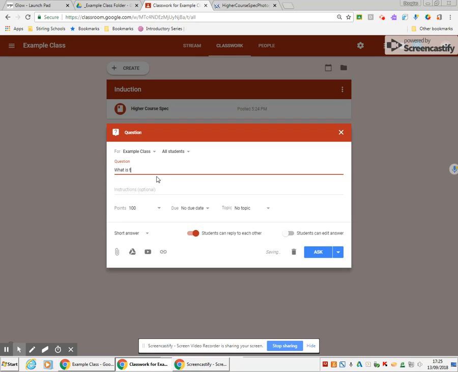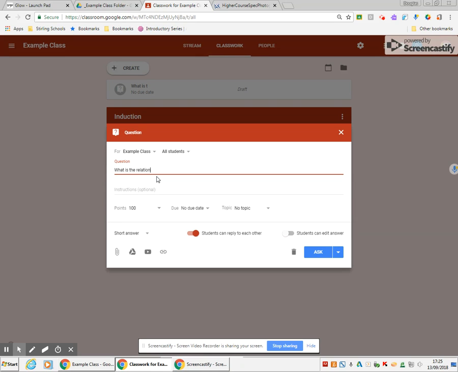So if I wanted to create a question about shutter speed, where's the relationship? My fingers are very clumsy today. Where's the relationship between shutter speeds and movement?